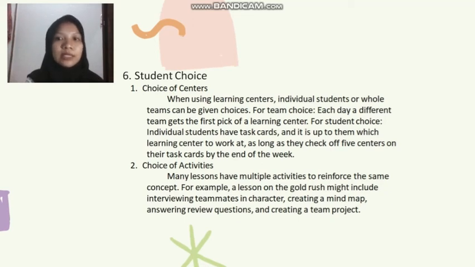For team choice, each day a different team gets the first pick of a learning center. For student choice, individual students have task cards and it is up to them which learning center to work at, as long as they check off 5 centers on their task cards by the end of the week. The second is choice of activities. Many lessons have multiple activities to reinforce the same concept. For example, a lesson on the gold rush might include interviewing teammates in character, creating a mind map, answering review questions, and creating a team project.